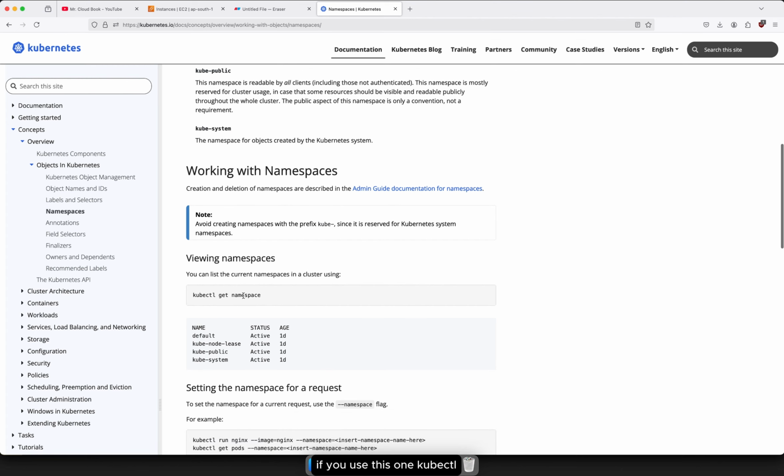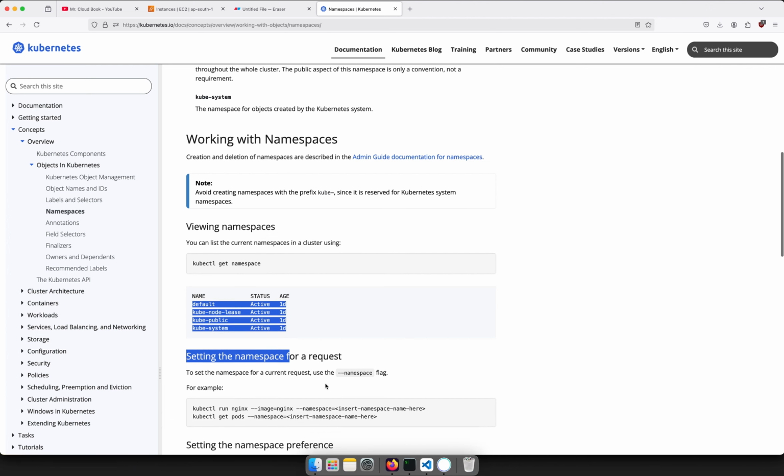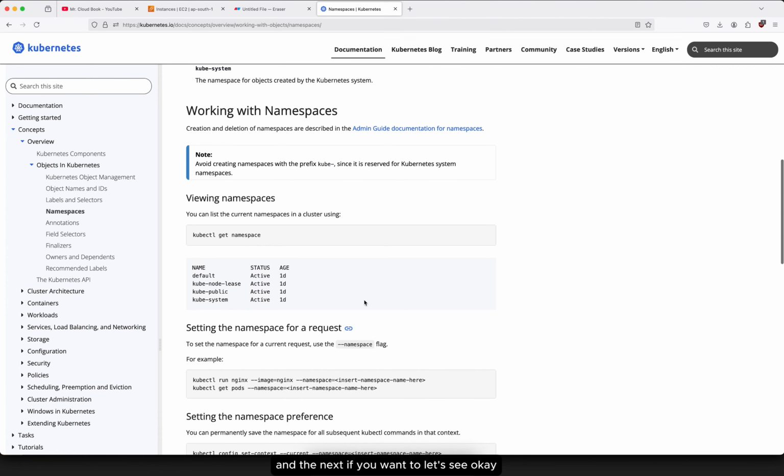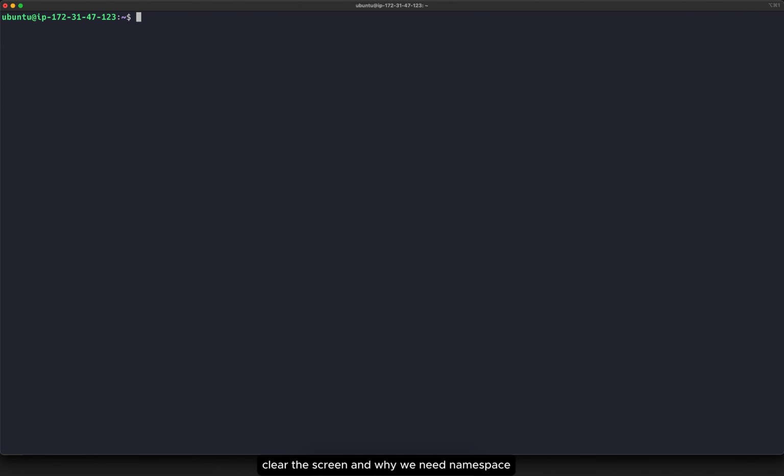If you run kubectl get namespaces, you will get four by default: default, kube-node-lease, kube-public and kube-system. Next, let's clear the screen.